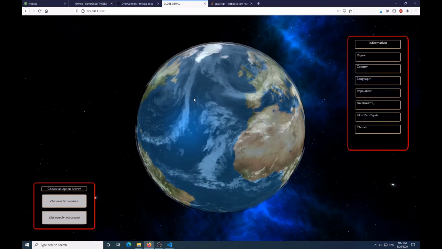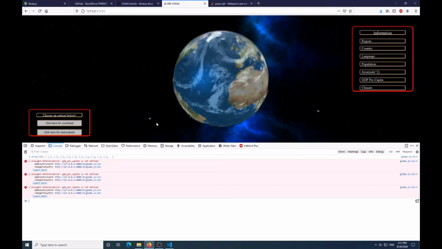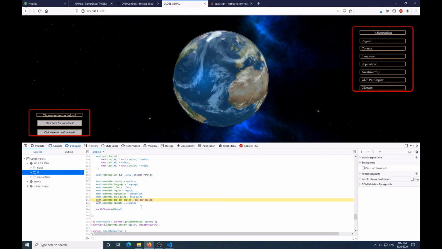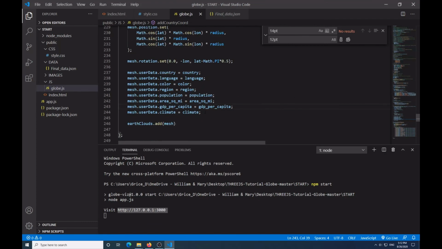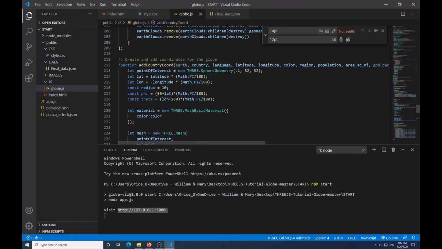Okay, yeah, GDP per capita is not defined, GDP per capita is not defined, GDP. It's because I'm not passing it in. Yeah, so it's GDP per capita. Go back here, go over here, GDP per capita.